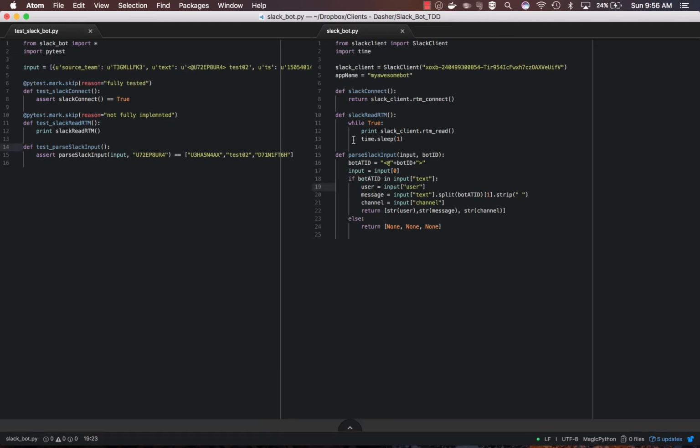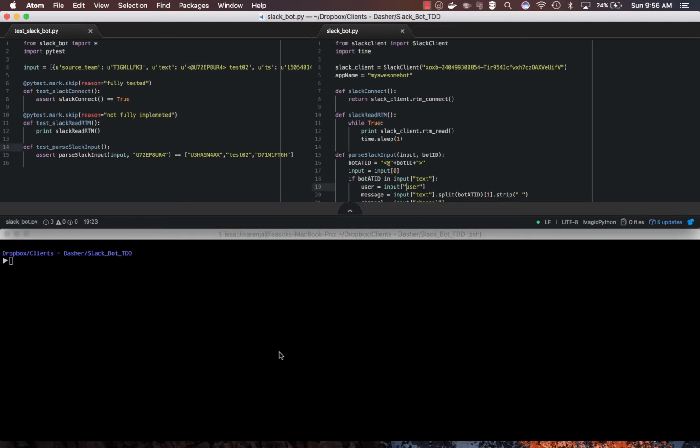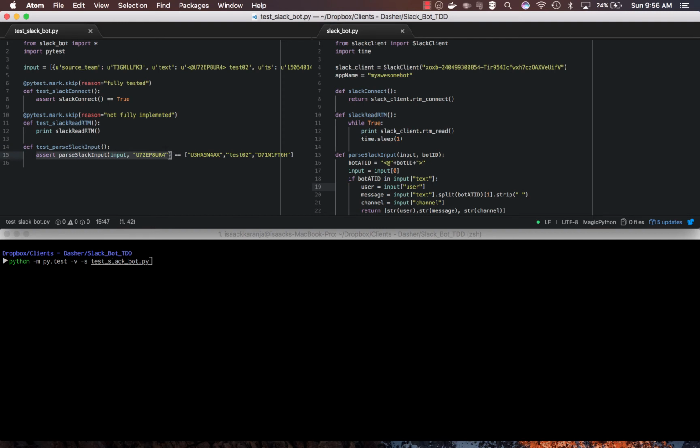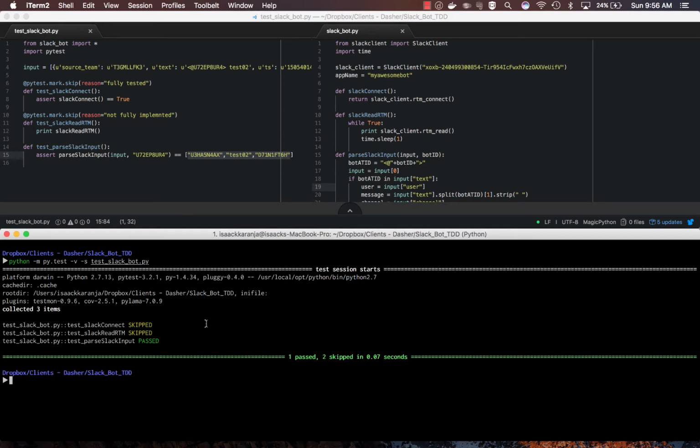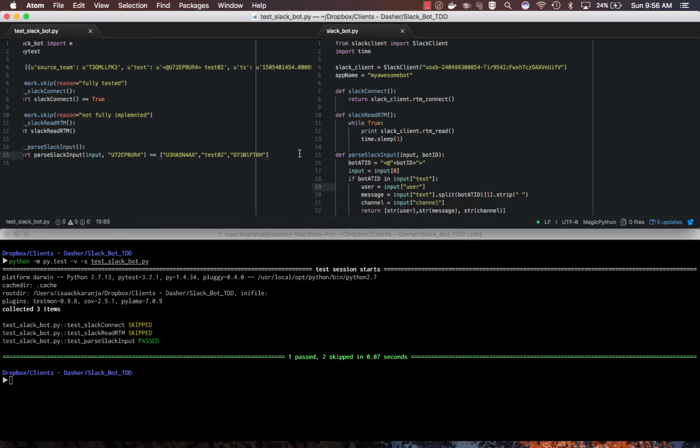There you go. And the last thing we'll do is run our tests, and what we're just testing is to make sure that pass Slack input with this input, which is the user ID, and this input, it will return for us the user, message and channel. Okay, let's go ahead and run that, and the test passed. Okay, cool.